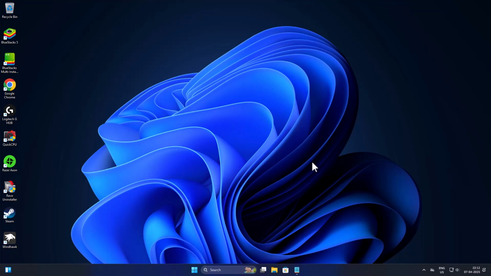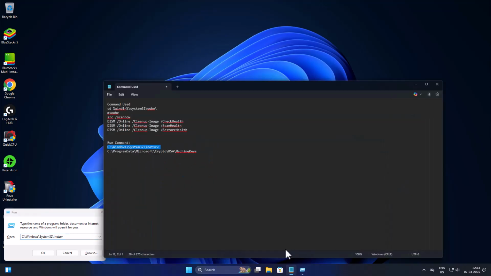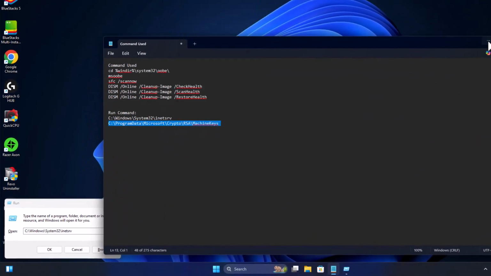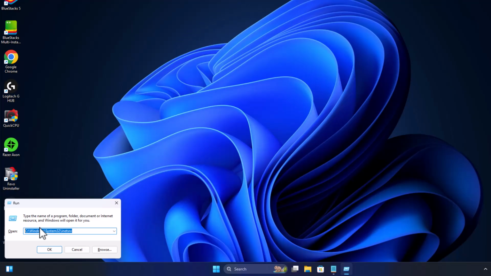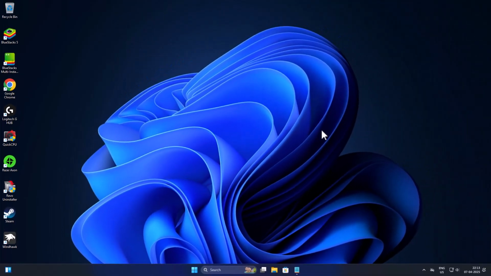Fix 4 is to delete IIS machine keys. To do this, again press Windows key and R key together. And now just copy the second run command and paste it and click on OK. You just need to delete files starting with sequences like 6DE9CB. Similar to this, delete every file like that and close everything here. Then reboot your computer and retry the Windows upgrade. Note that these files will be recreated automatically during the process.